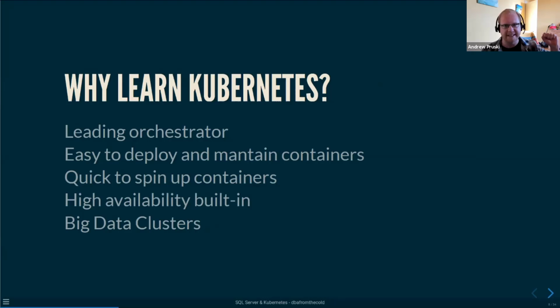We have the ability to easily deploy and maintain containers. It's really quick to spin up containers. SQL will come up, especially in Docker Desktop, which we'll show you later, in a second. We have that high availability built in. And if you're looking at SQL Server 2019 big data clusters, Kubernetes is the technology that it's built on. So if you want to learn that, and Azure Arc as well, the new product that's come out, have a look at Kubernetes. Understanding the underlying infrastructure will give you a much better knowledge of what's going on in those technologies.